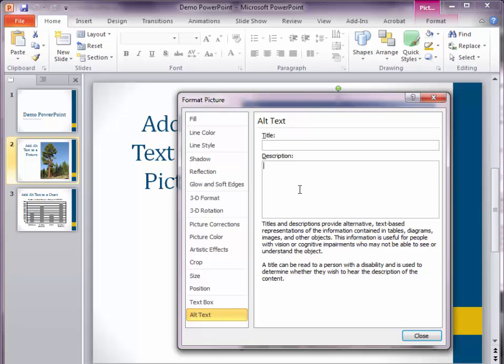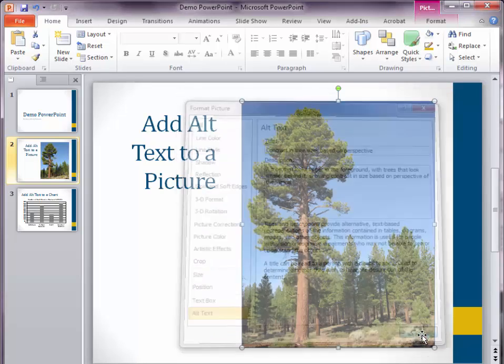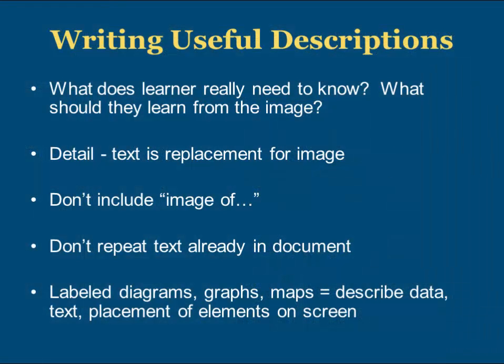In my case, I need students to know this is a tree that looks larger in the foreground with trees that look smaller behind it, showing contrast in size based on perspective of the viewer. That's what I'll use for a description. I'll use contrast in tree sizes based on perspective for the title. When writing descriptions, you want to be concise, but provide enough detail so the alternative text can function as a replacement for the image. You can skip using phrases such as image of, because students will already be alerted to the fact that the alternative text is tied to an image.